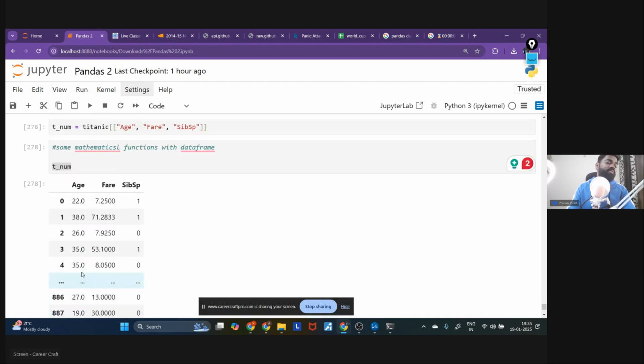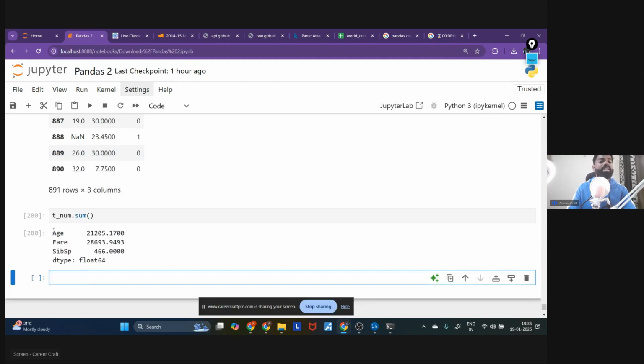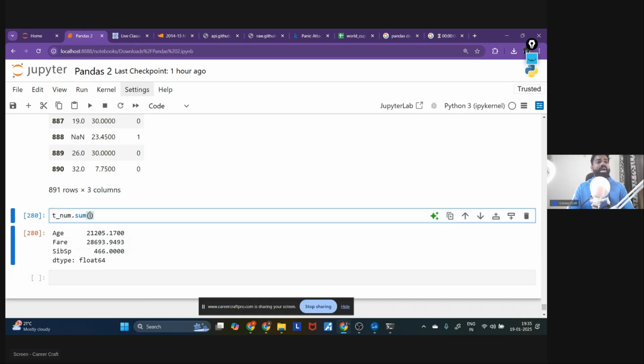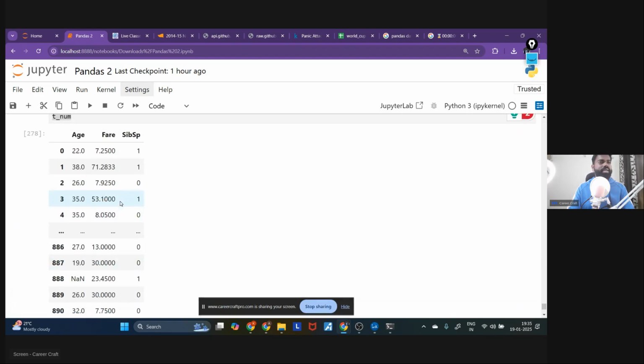See, all the values with respect to each of the columns, you will get this sum. Age has a sum of this number of years. Fare is this. Sibling of passenger is this. Though fare and sibling of passenger make sense, but sum of age, what is the meaning of this? It doesn't make much sense. Now, guys, this was the column wise, right?